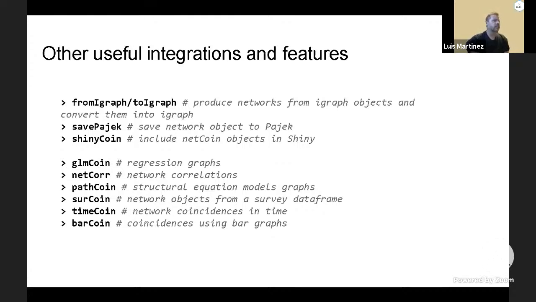And then there's a wide range of functions that allow you to create regression graphs, network correlations, useful for structural equation models or for survey data, coincidences in time, or coincidences in bar graphs. And I'll be showing you examples of all these.